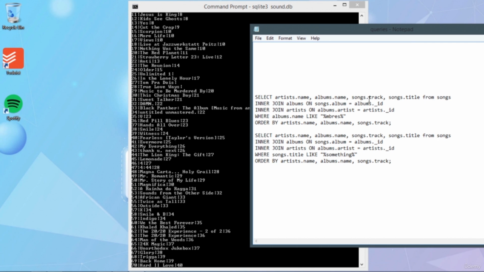Select artists.name, albums.name, songs.track, songs.title from songs join albums on songs.album equals albums._id. Then join the artists in order to have the artist name, the album, the song, and the title. Here you may be seeing some difference. Now I have where albums.name like %mbres%. What I want to do when I write this is retrieve data where the album's name contains mbres.